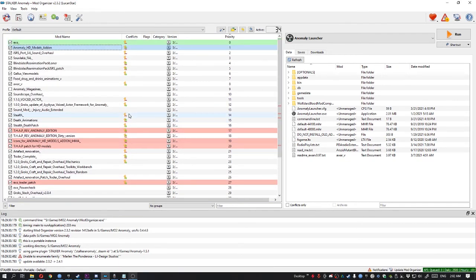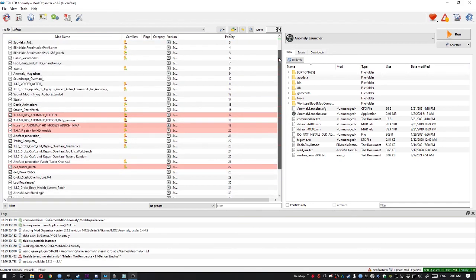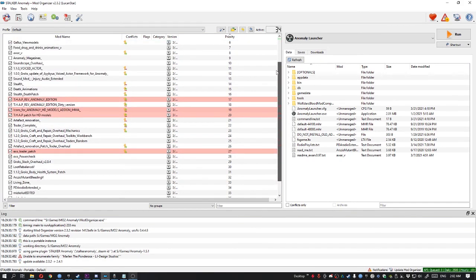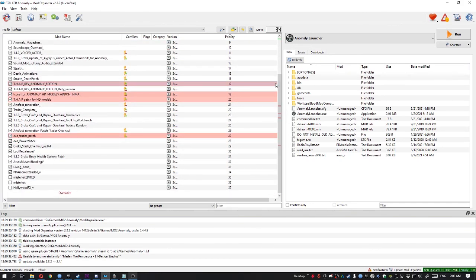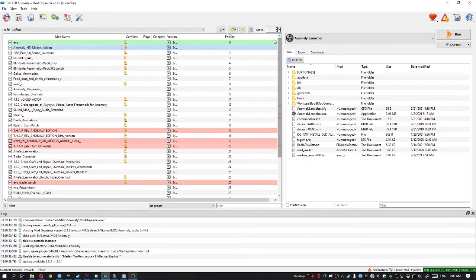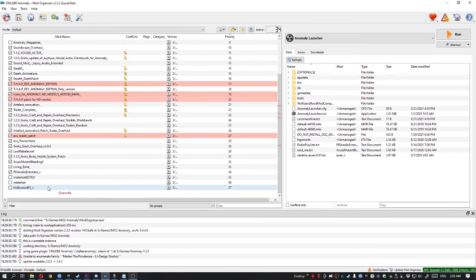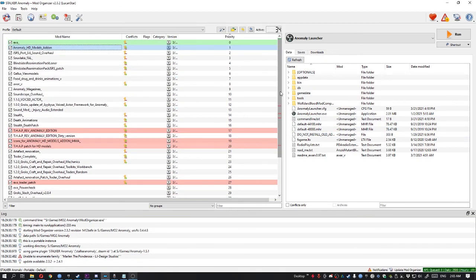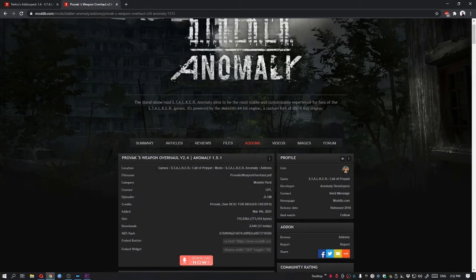Generally you want to read the description of different mods and see what conflicts with everything, but if you follow my mod list it will look something like this. Now I do have a couple of mods extra here, but I have posted them down below. I have also removed the Anomaly magazines and the Hollywood effects from my game because they are known to be problematic.